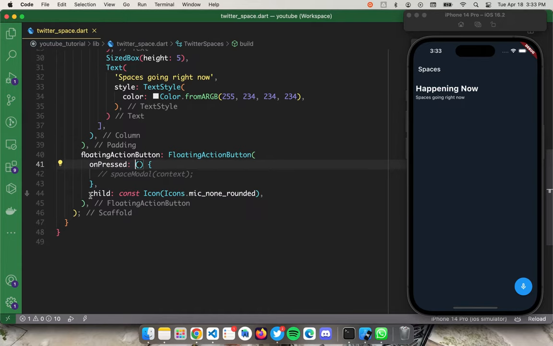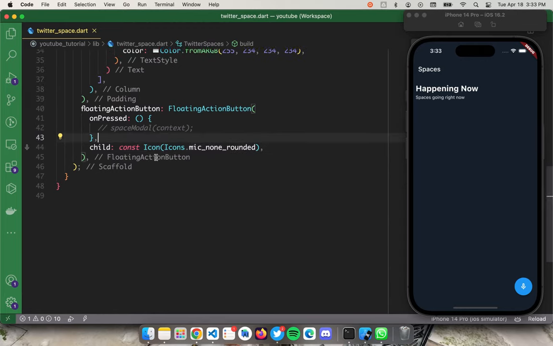Then we have the floating button. That's where we're going to focus most. It's the one that will be triggering our modal. We're going to be opening our bottom sheet. As you can see, I've used the mic icon.